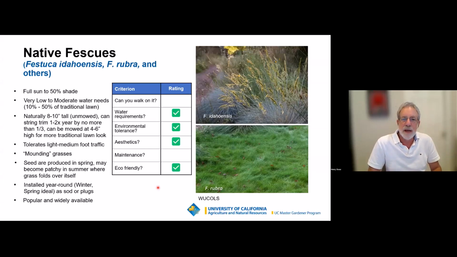But you can cut them back to about 4 to 6 inches, which is still pretty high, but it does look more like a traditional lawn. They tolerate medium to light foot traffic, but they are mounding grasses. They tend to form these hummocks, so it's not something you want to play ball on, because they're sort of lumpy lawns that you would walk on, but they're very pretty. You can install them year round, but late winter and early spring would be ideal, as either sod or plugs, and these are pretty widely available.